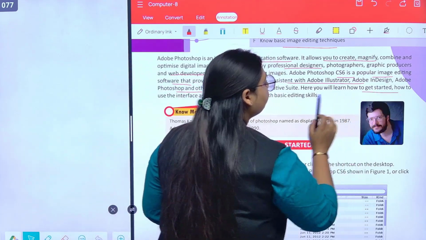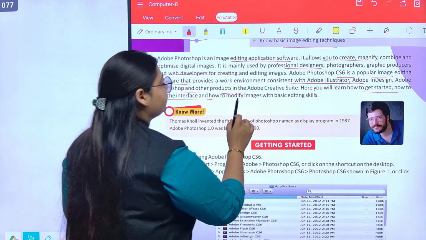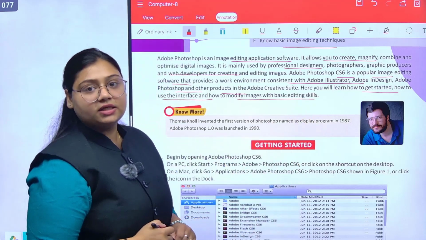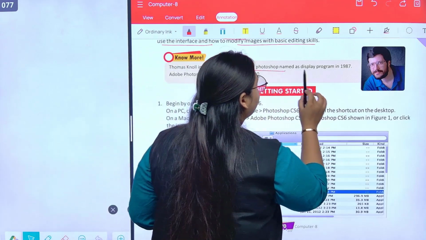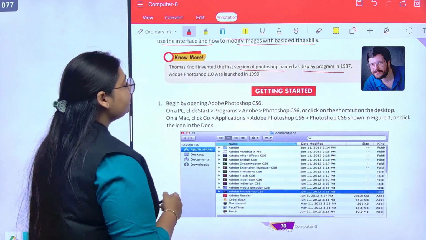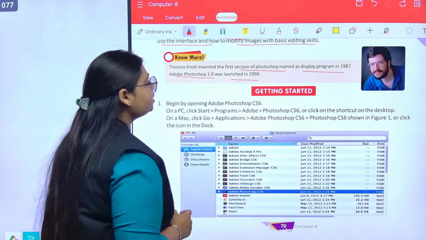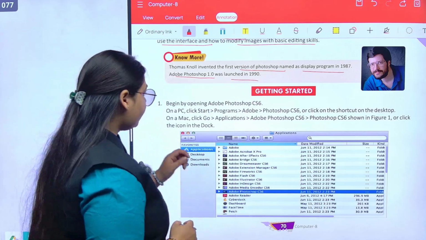Here you will learn how to get started, how to use the interface, and how to modify images with basic editing skills. Now, Thomas Knoll invented the first version of Photoshop named as Display Program in 1987. Adobe Photoshop 1.0 was launched in 1990.